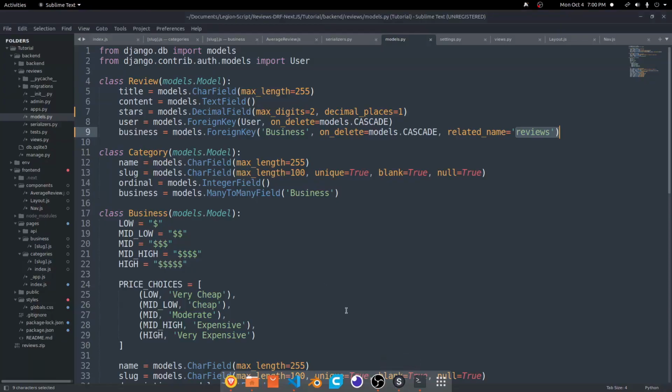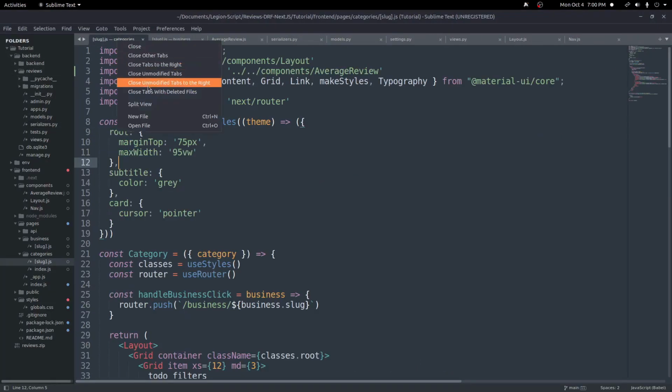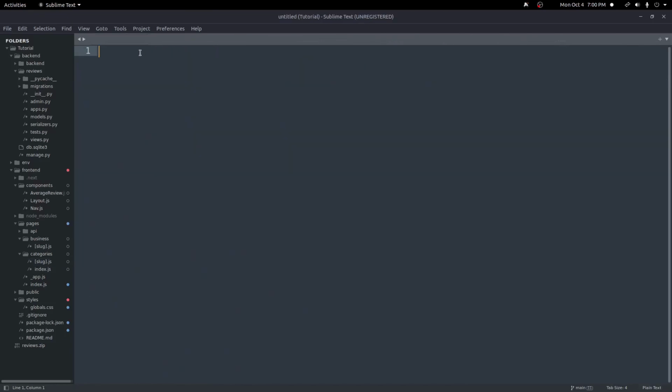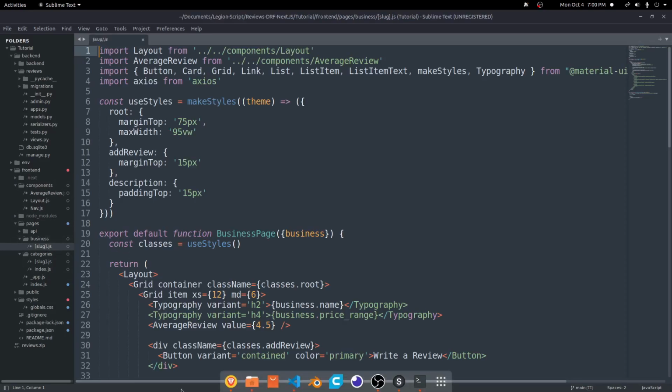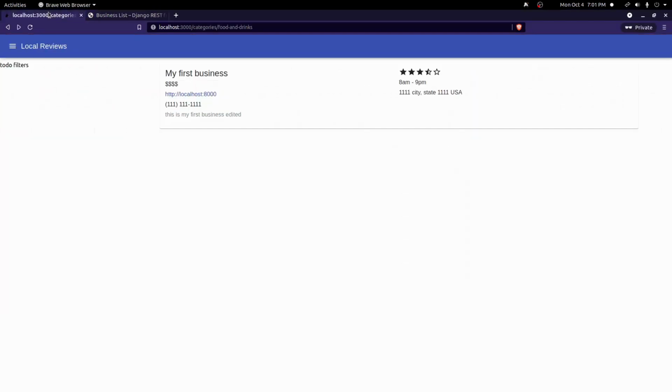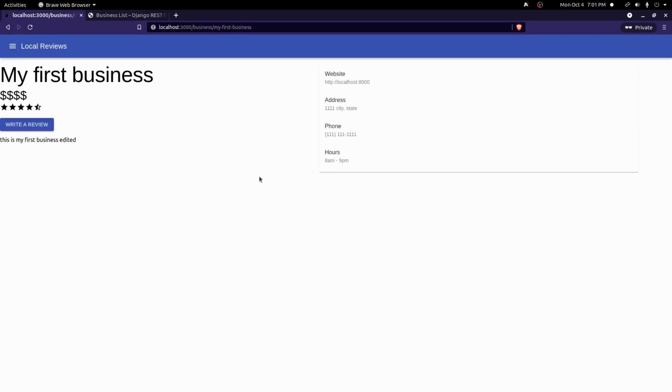If we go back to our code here, we can close off all of these pages. There's a lot of stuff open. Just do close tabs to the right and close everything out. Okay, so now jump to our front end. We'll first start with our business page. So this page right here should be this page. On this page, let's get the correct number of reviews for this first business and display it here.